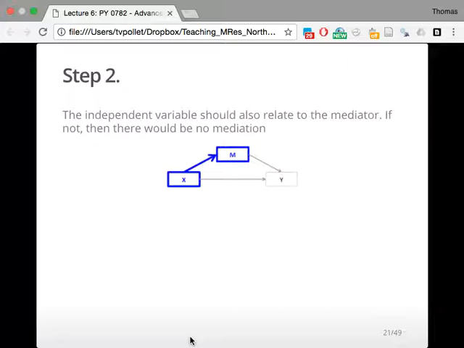So that was the first step. The second step is that there should be a relationship between our independent variable and the mediator. So in this case, there should be a relationship between grades and self-esteem. If that's not happening, then there can be no mediation, because we need that path for it to work causally, or at least for M to be doing something and explaining away that relationship between x and y. Yeah?